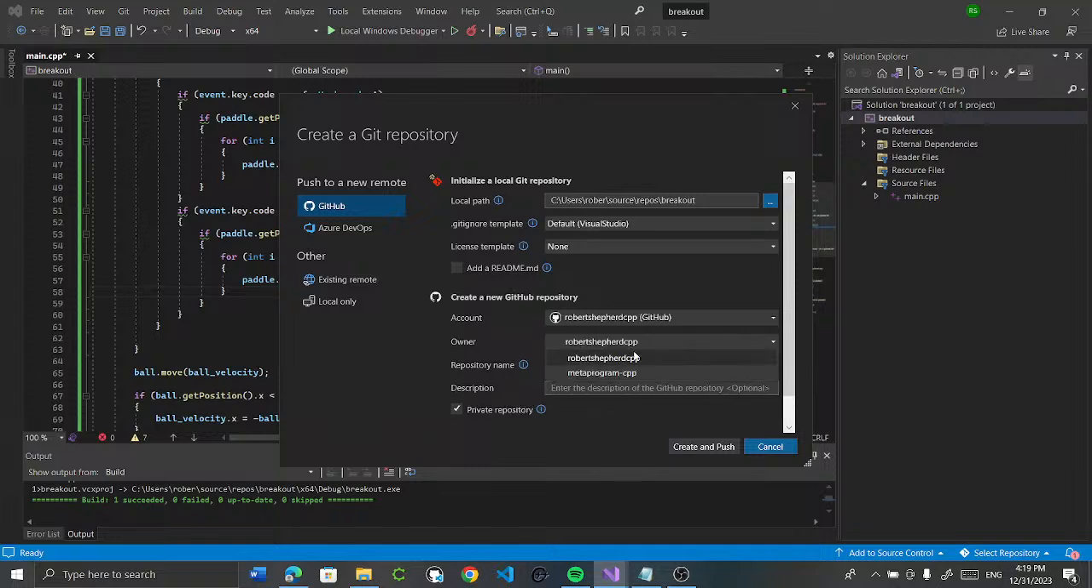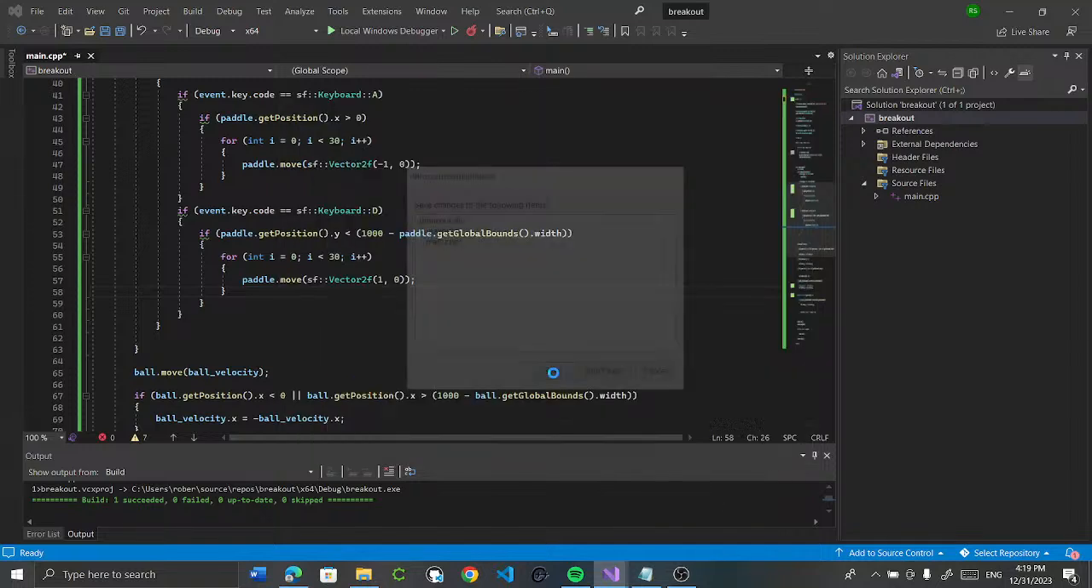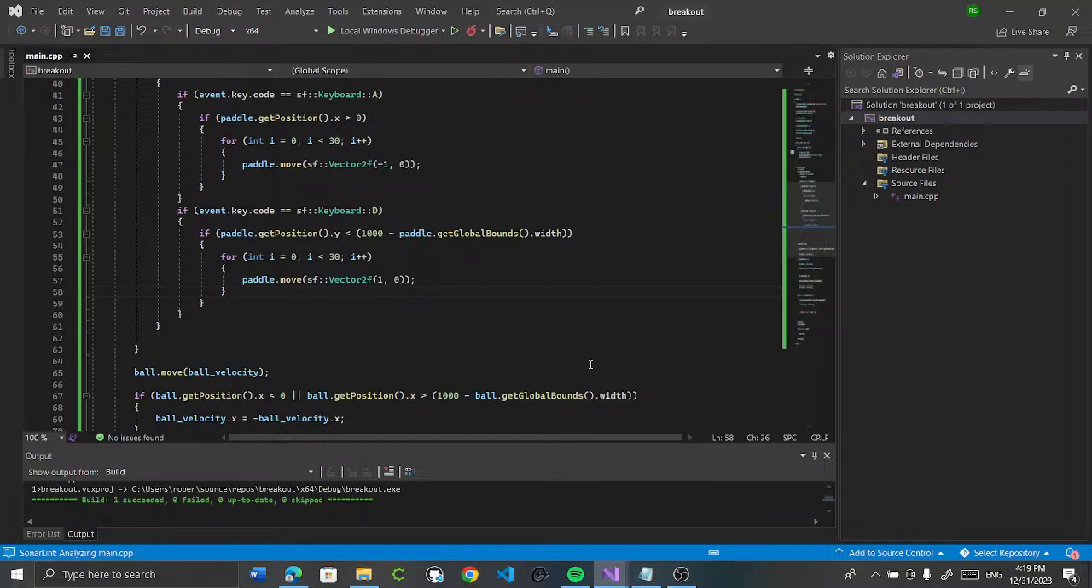So owner, I can make it as metaprogram CPP or object. So breakout, create and push shared readme. I'm pretty sure it's a screenshot. I could add that later. Okay, waiting for it to sonar lint.